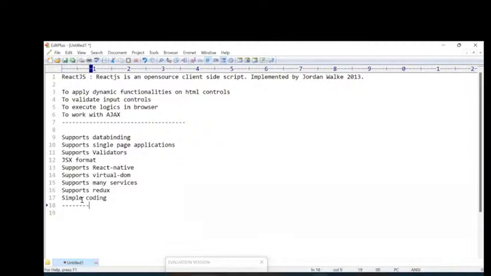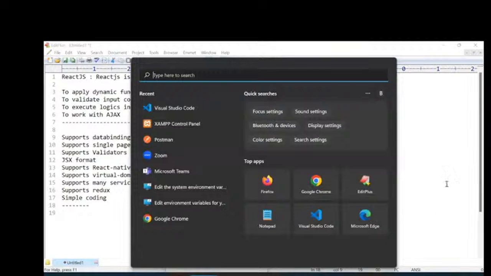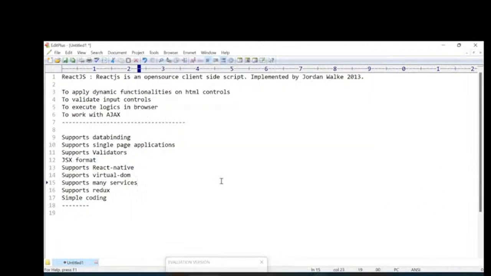Can anyone tell me what is the difference between framework and library? Anyone have an idea? So here Java is a technology, and Java related frameworks are there. Like that, we have different types of frameworks.